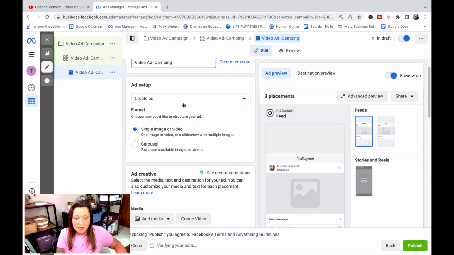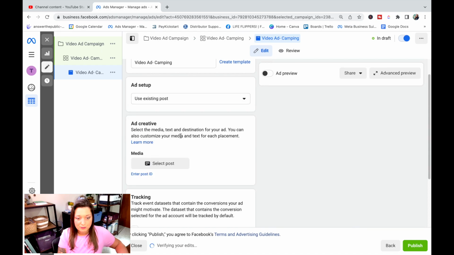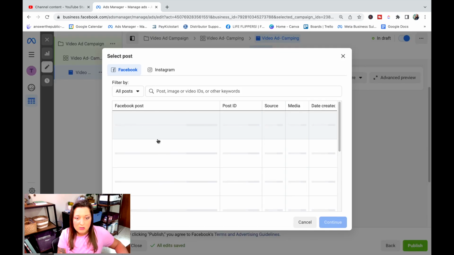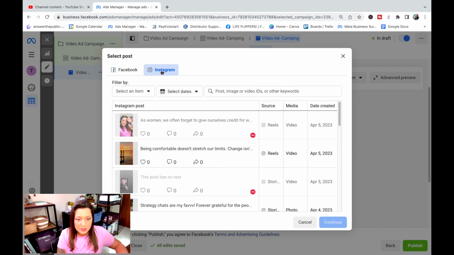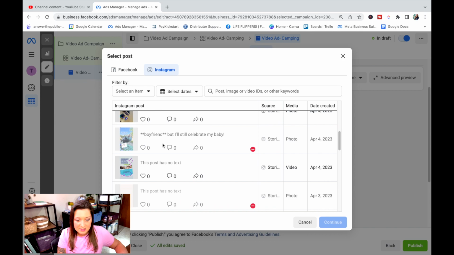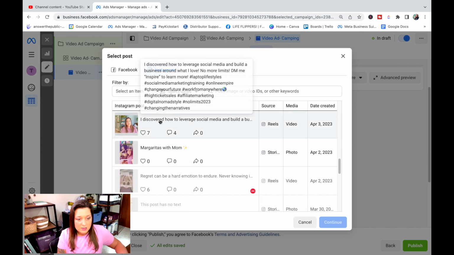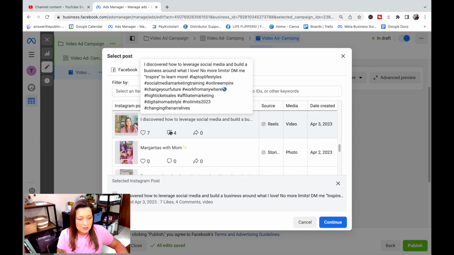So I'm going to create an ad. I'll just show you on here. You can create an ad or use an existing post. I'm going to use an existing post. Okay. So you go to select post. It's only going to be the one I used on Instagram. Let's see. I've done several Instagram stories and things since then, so I have to locate it. Here it is. It's a short video that I did. So I'm going to continue.